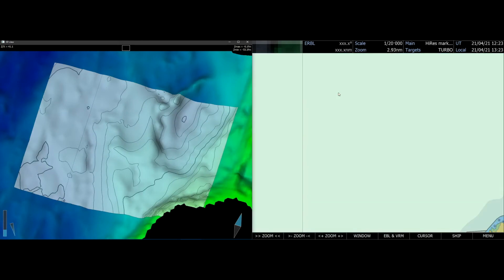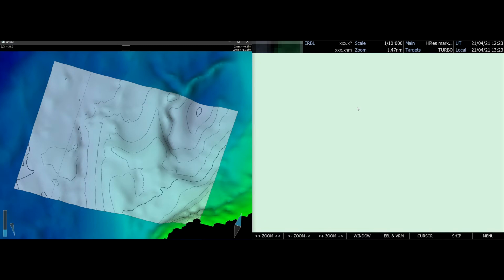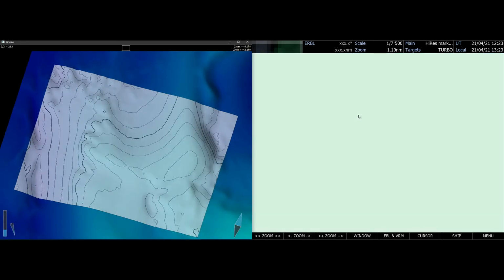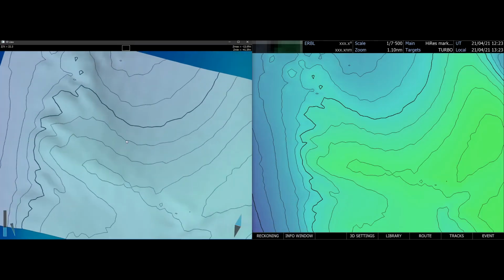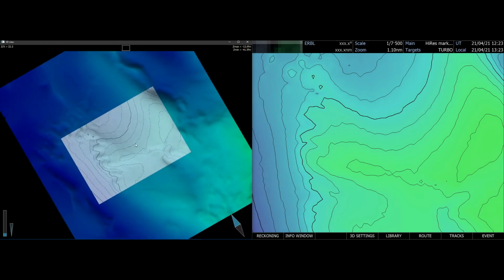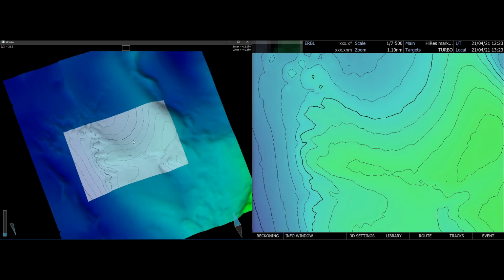So as we zoom in a little bit here, we should start to see some seabed detail. This is the spur at the mouth of Hoy Sound, shallow.